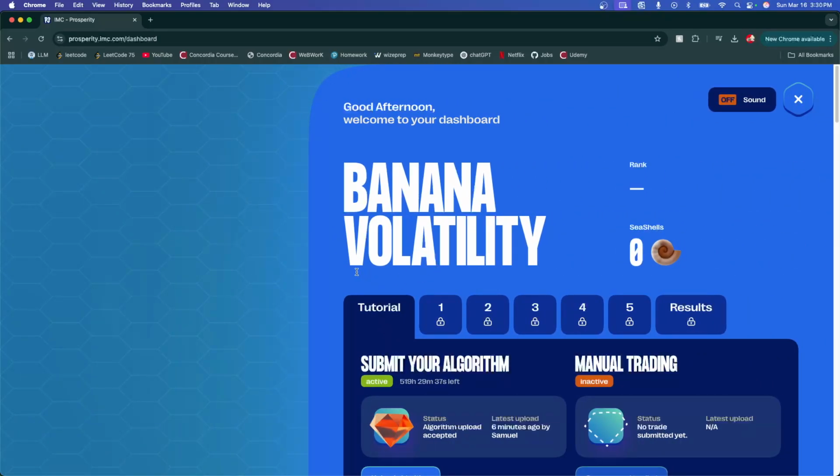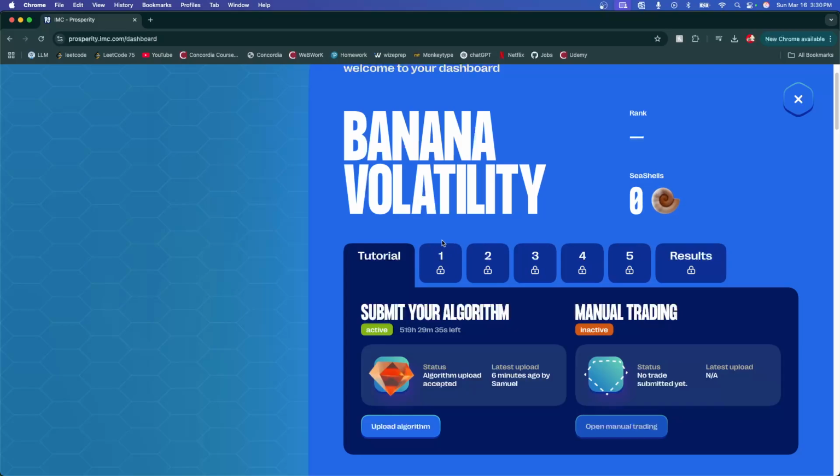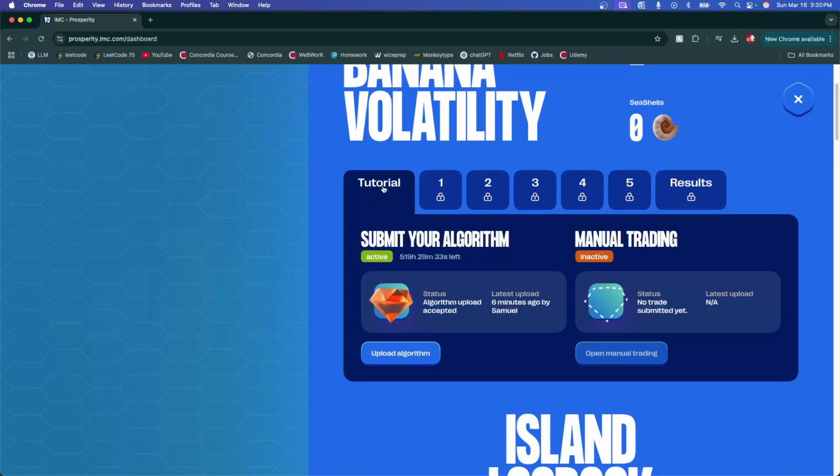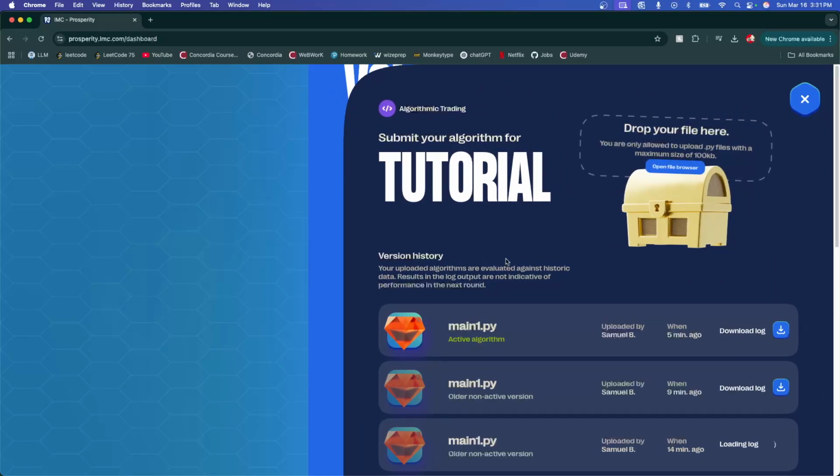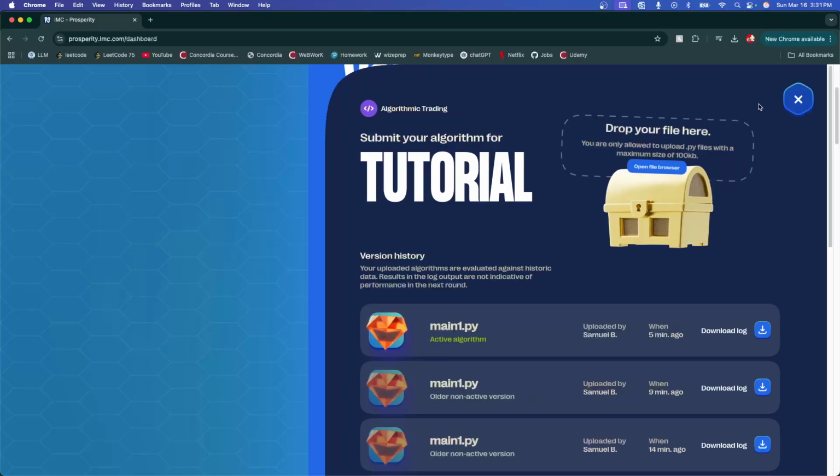So when you click on the dashboard, firstly, this is also confusing. These are the rounds. So every 3 days, I believe, there's a new round, and when you code, this is where you upload your Python file. It's just a single file that you upload here, and I'll explain to you how you decide how to code this program.